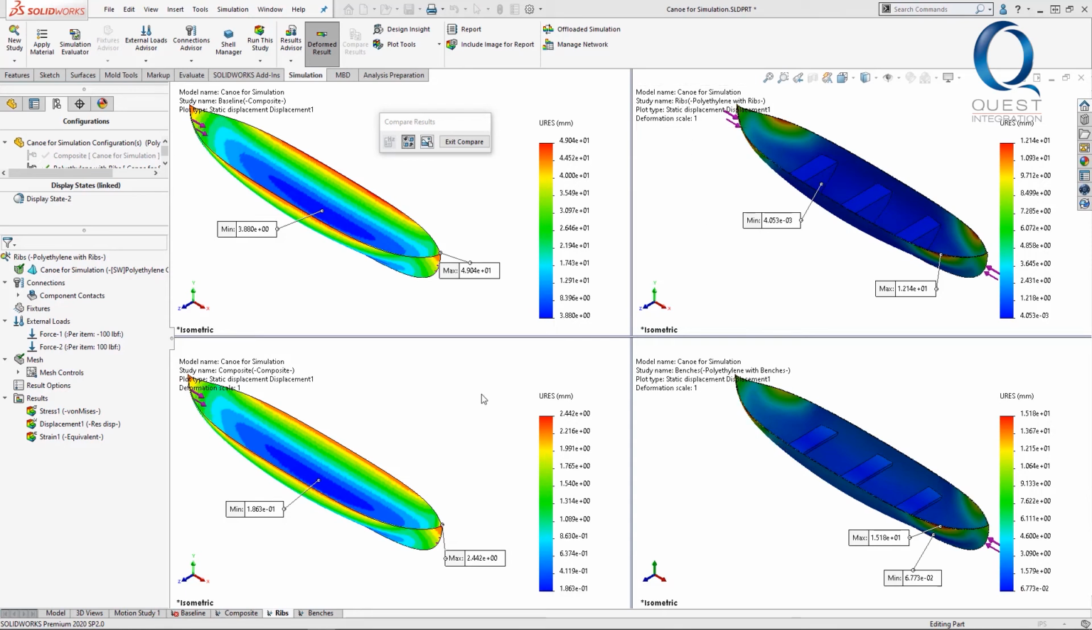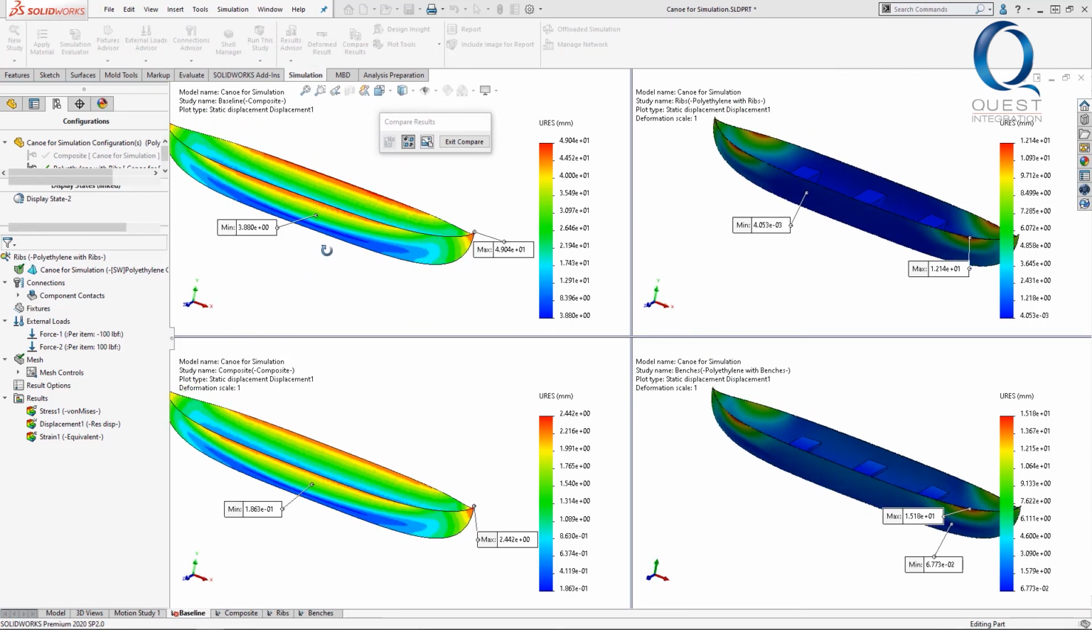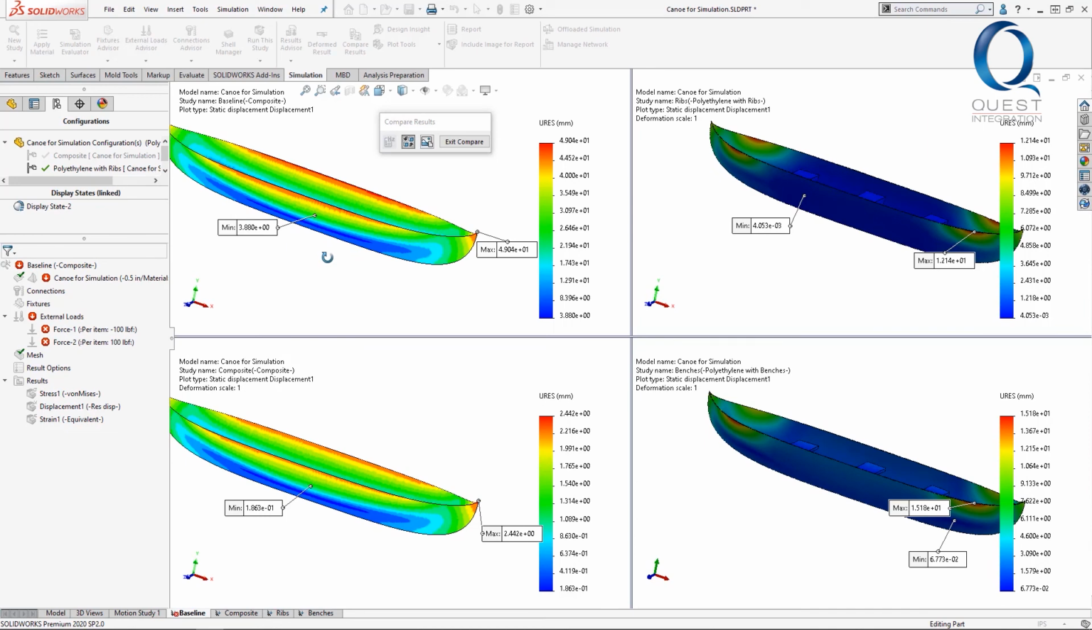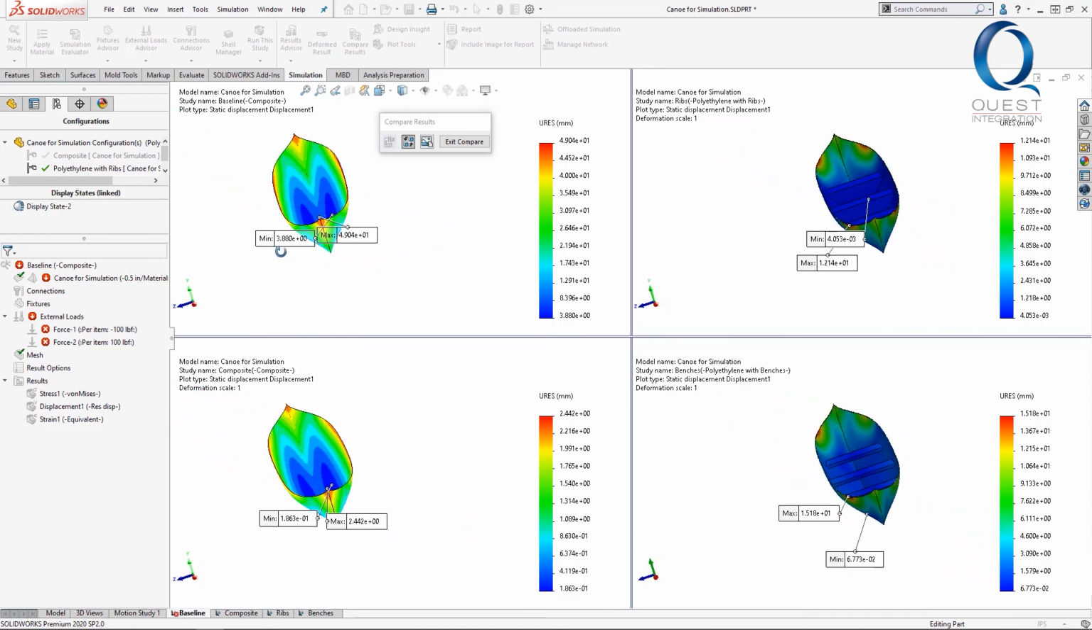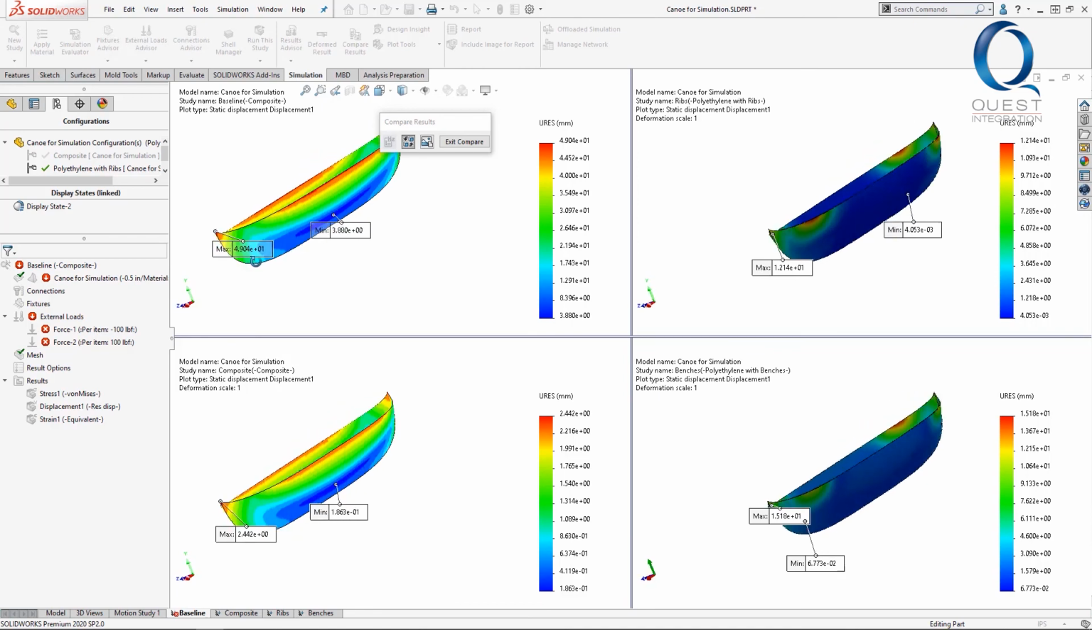It's interesting to see how each of these behaves slightly different and displaces in different locations due to the varying geometry. The configurations with the benches actually showed higher maximum displacement, but it was focused between the ends and outside benches, whereas the empty canoes displaced all along the sides.